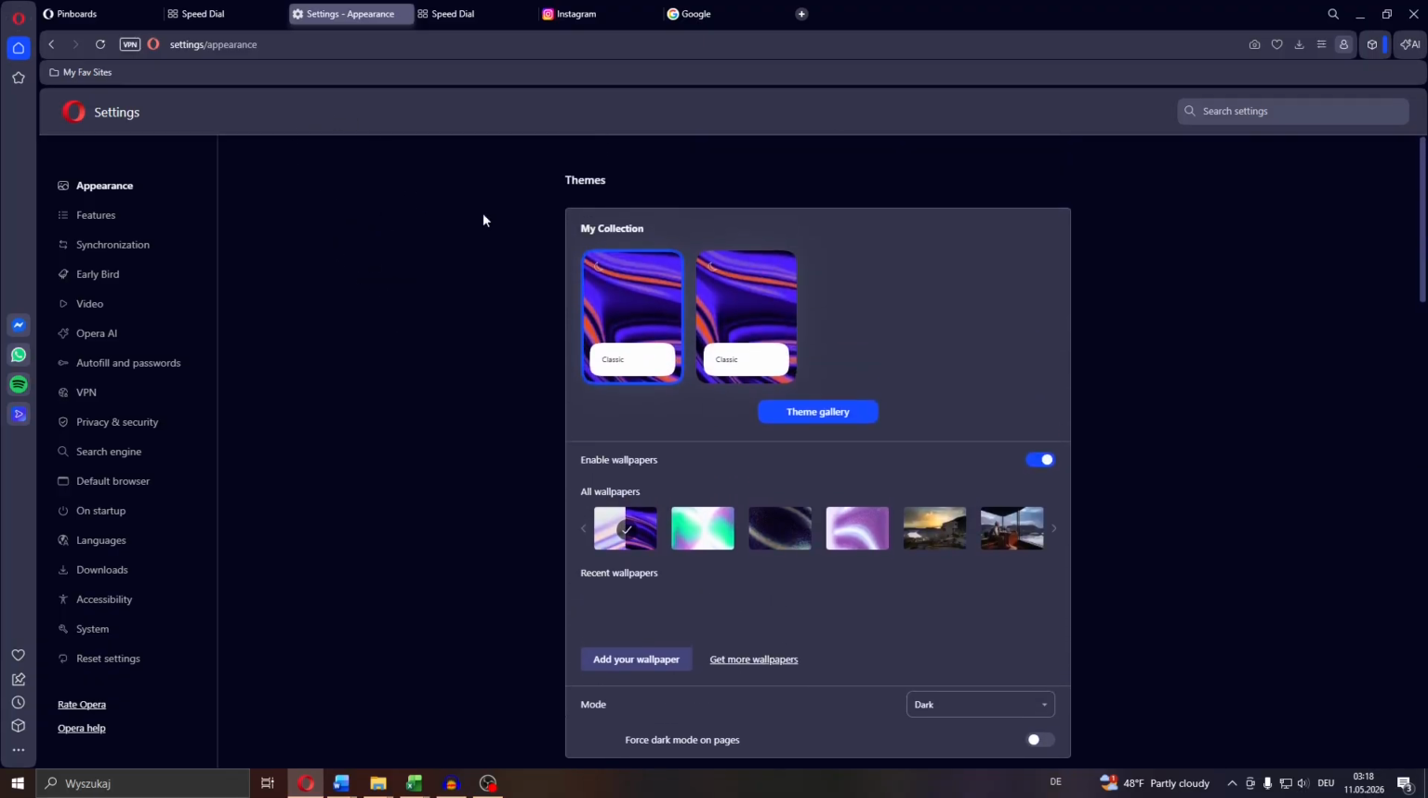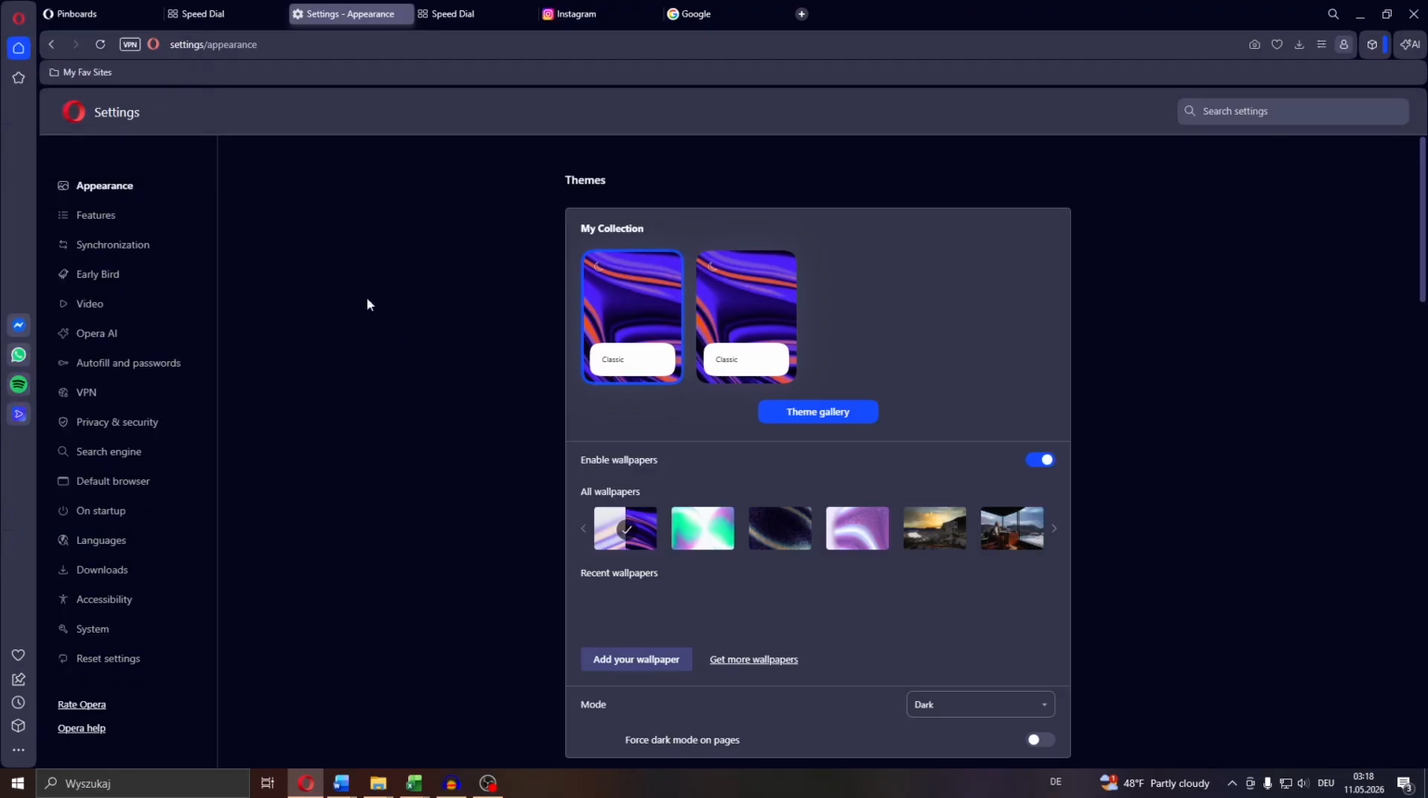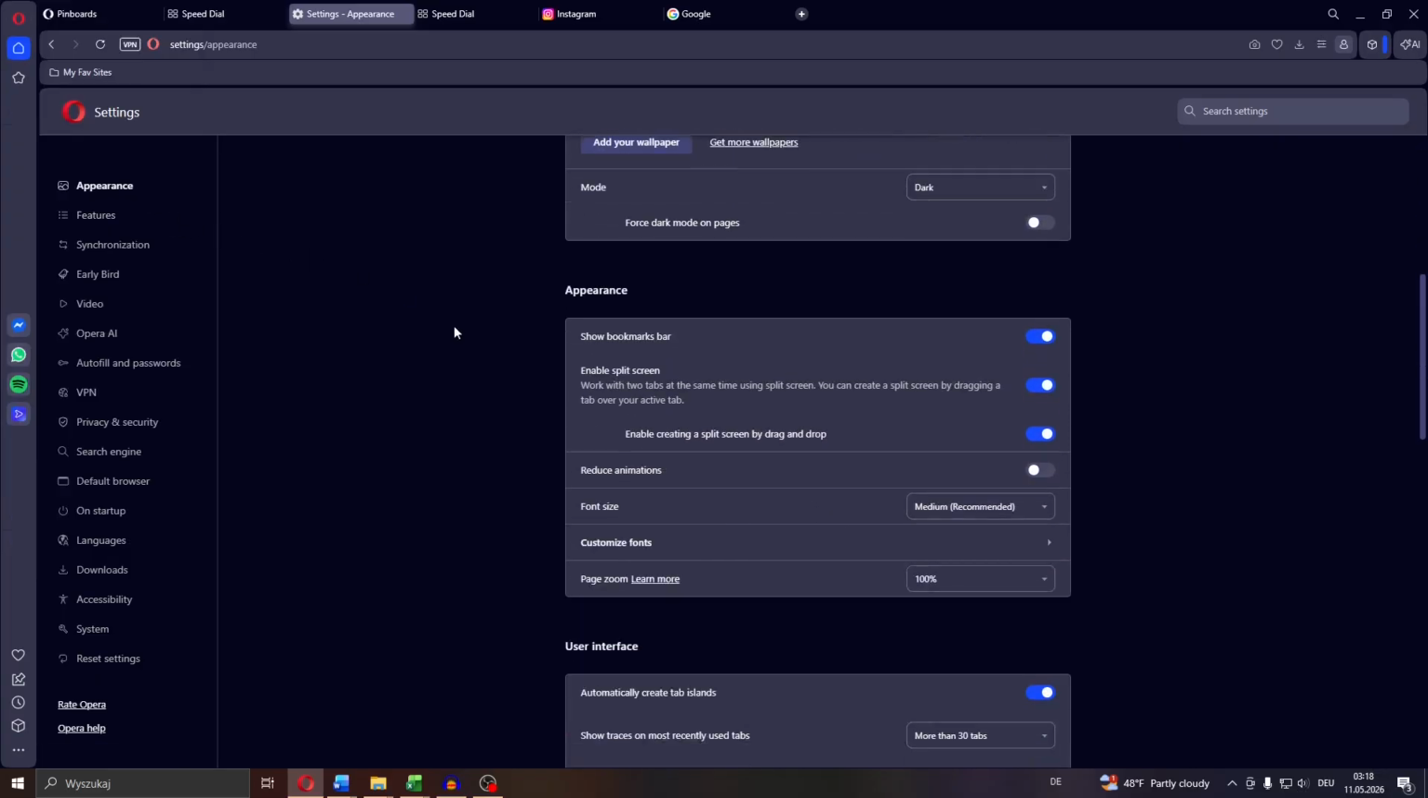So guys, the interface language for Opera browser can be customized through your browser appearance settings. To access these, click on the Opera browser icon in the top left, select settings. Here navigate to appearance and scroll down.